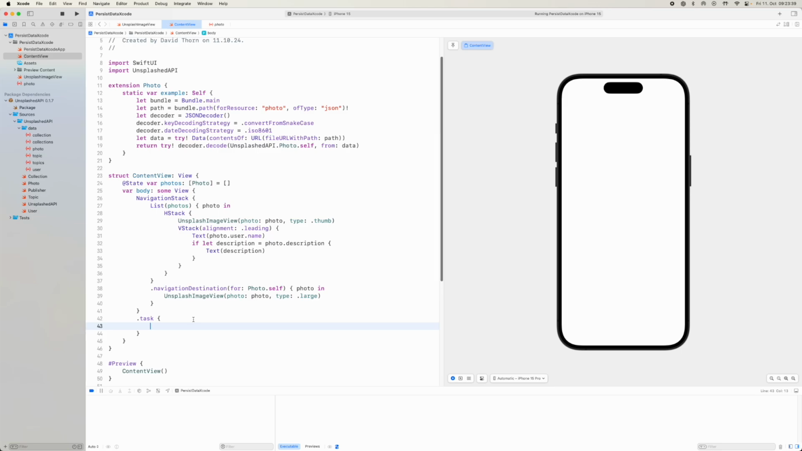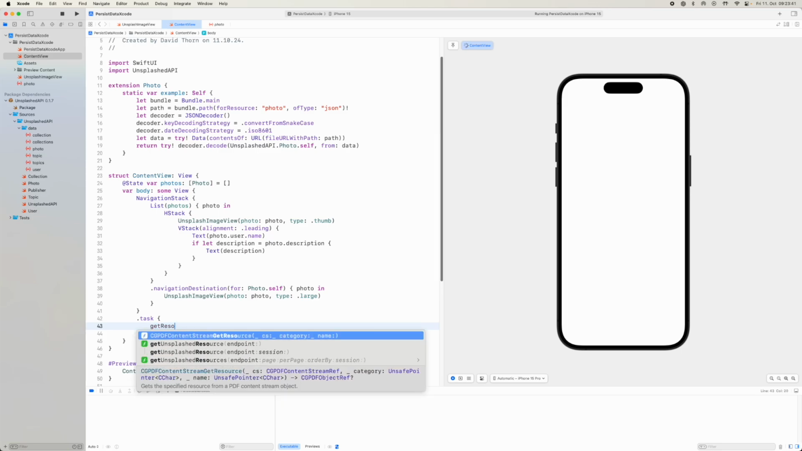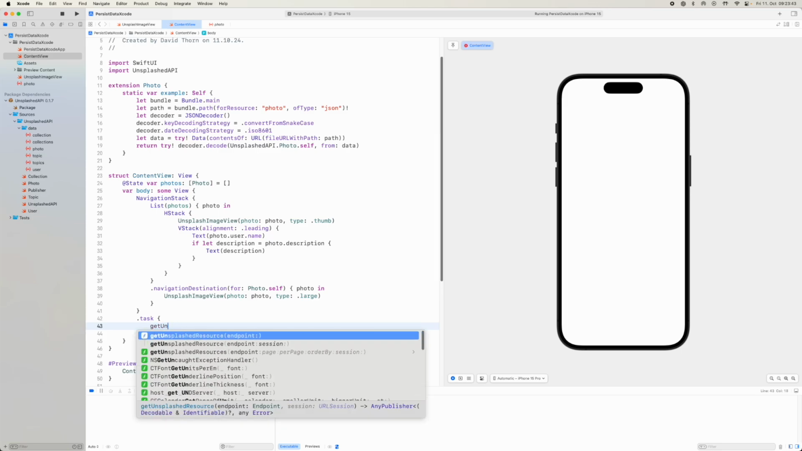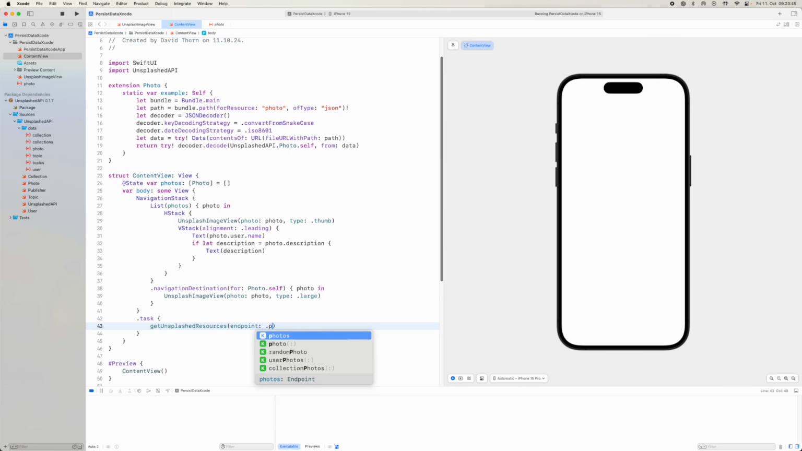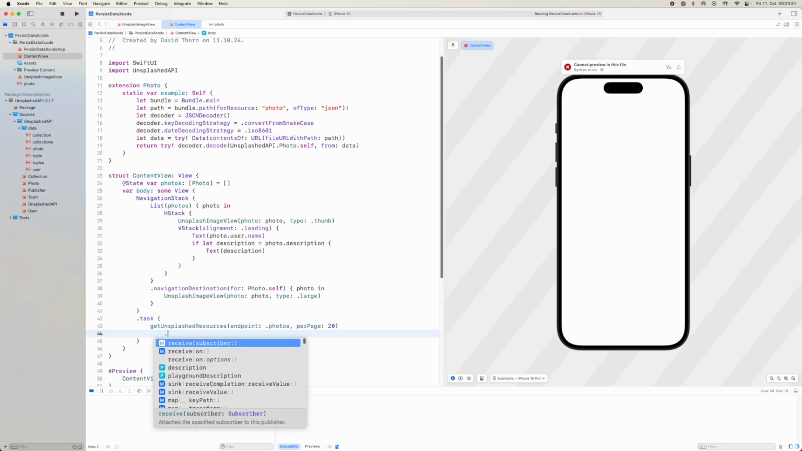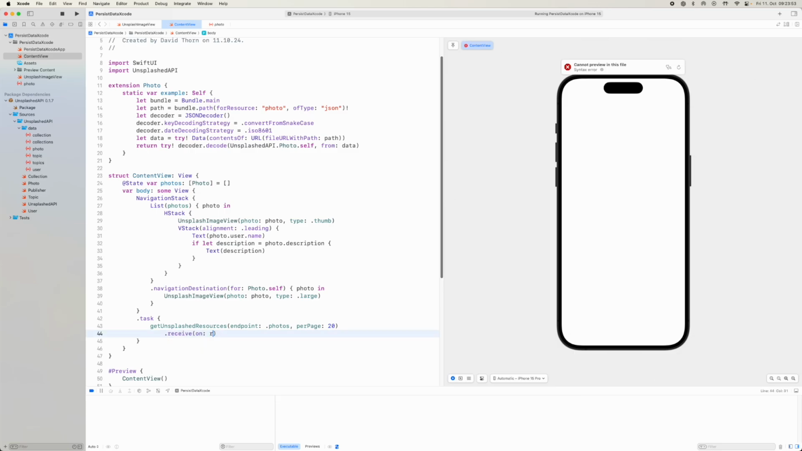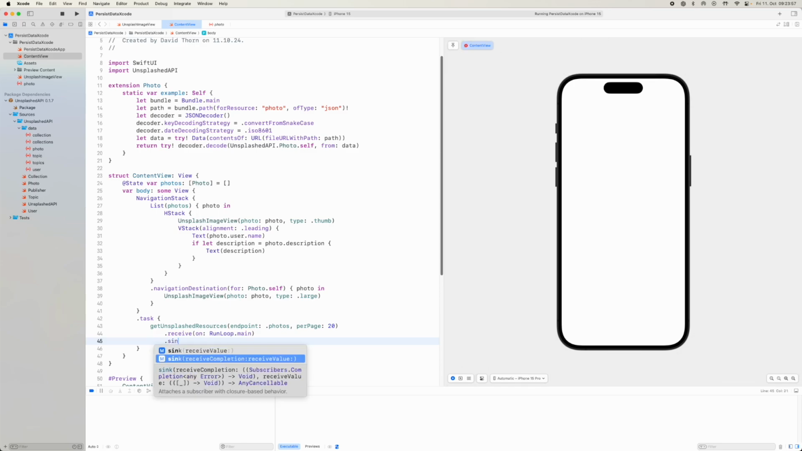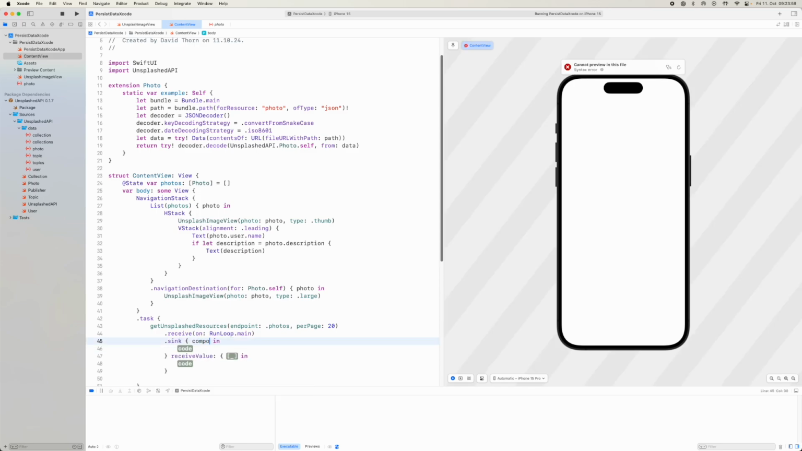And I've got a function written already, get Unsplash resources for endpoints, and per page we'll say 20. And we can say receive on, we'll say the run loop, and main, and we'll say sync. We need a completion handler here, which we're not going to handle, so let's just put it with an underscore instead.